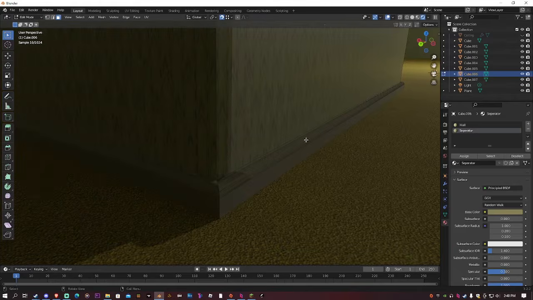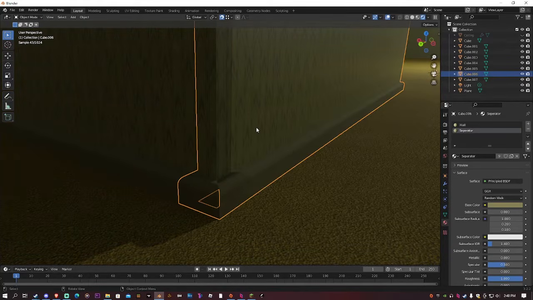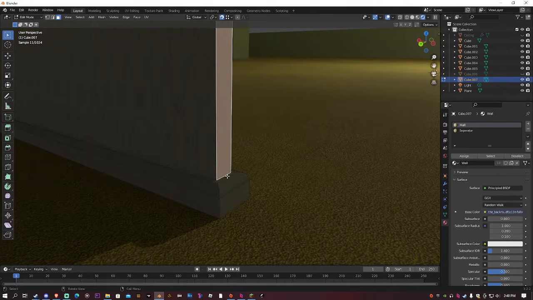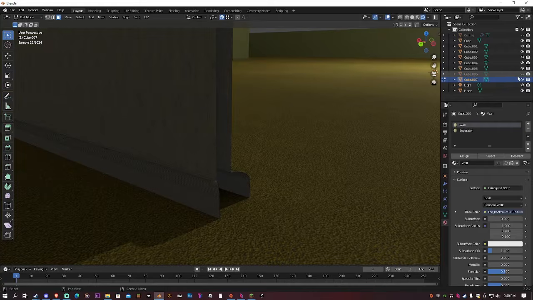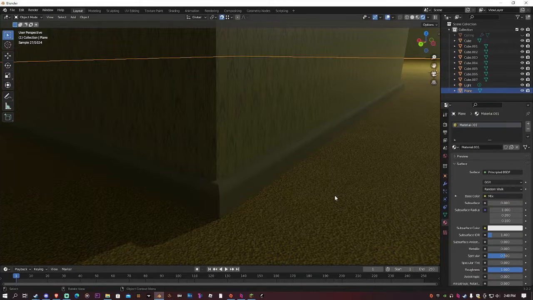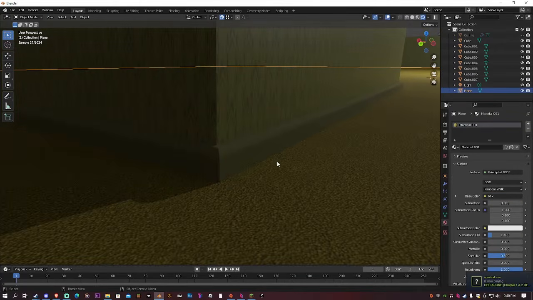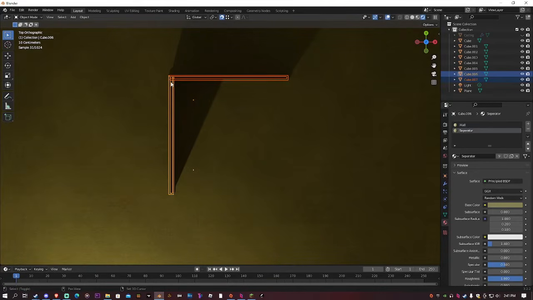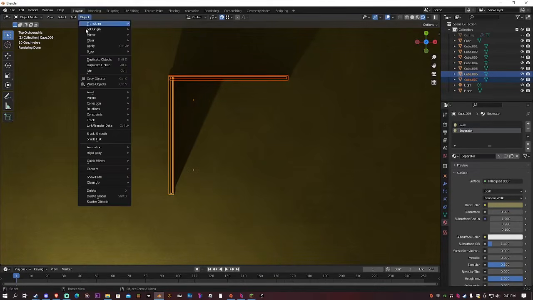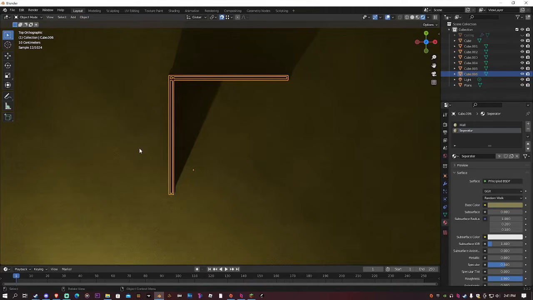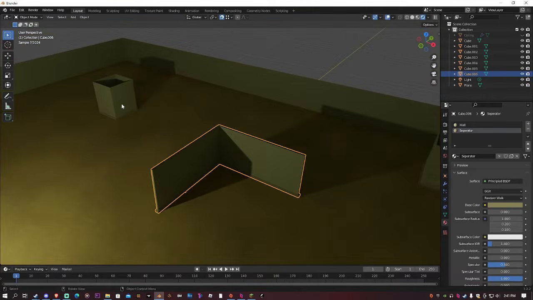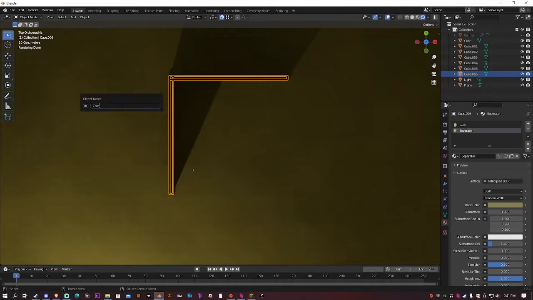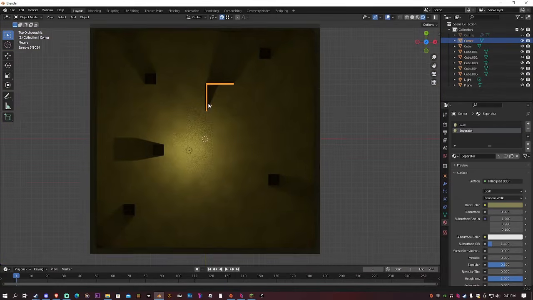Let's bring in the other wall. Now we still have some artifacting going on for the other wall, so let's hide that wall and delete these faces as well. And if we put them together, you'll see there's no artifacting happening anymore. First of all, you select both of them, and then you go to Object and then Join. And now they are one. They are one object, and you can name this corner or whatever you want.